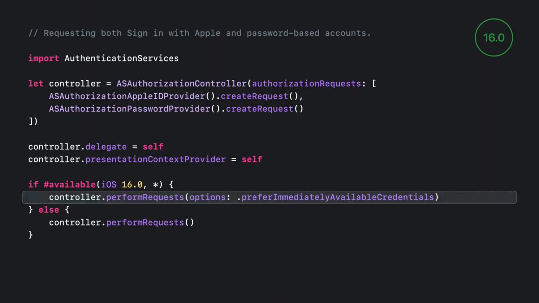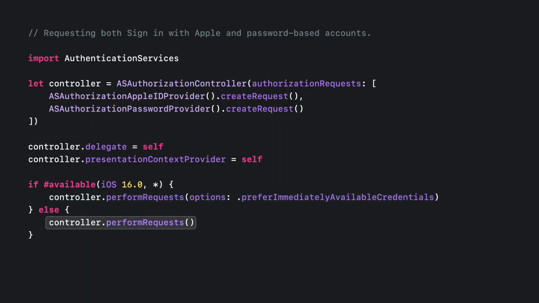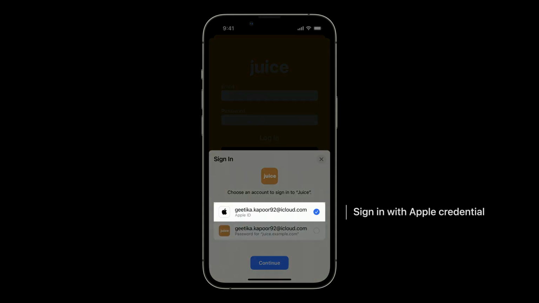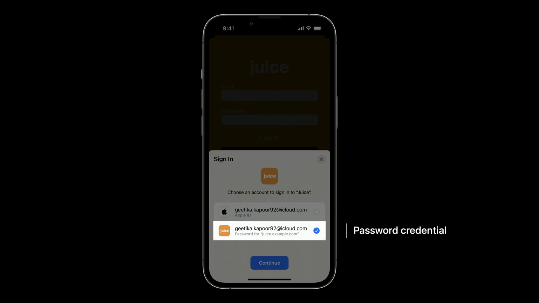This option is new on iOS 16. It tells the system that you only want credentials that are immediately available on the device. It is intended specifically to be called on app launch. If you want to support previous iOS versions, you can use performRequests. When you do this, you will be presented with a list of existing credentials. Your user can now select either an existing Sign in with Apple credential or an existing password credential.